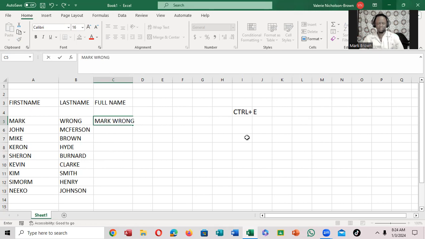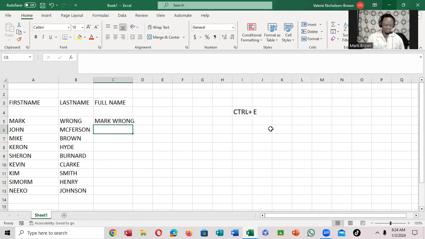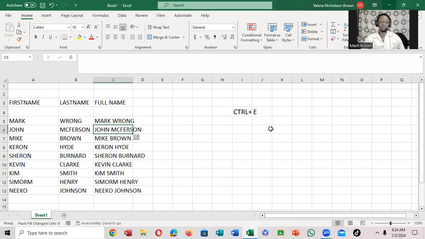like that, then you click on the cell underneath, and you press Control plus E together. You notice when you do that, all of the names appear together right here. Yes, very important. So if you have a whole huge list, you can actually do it like this.